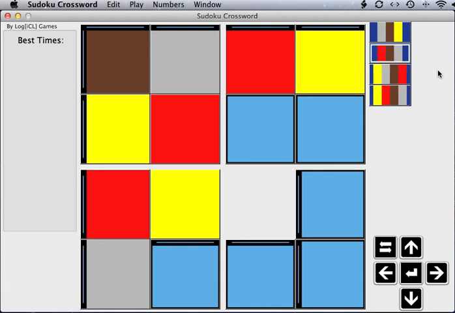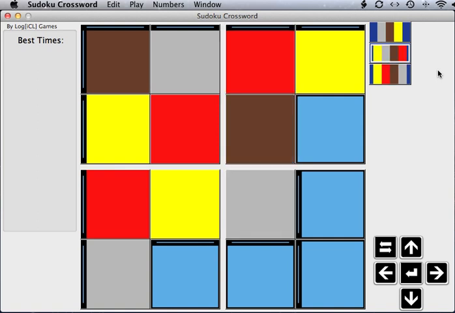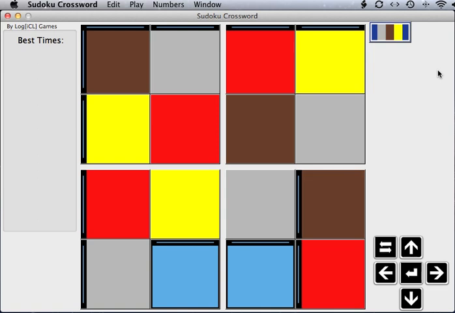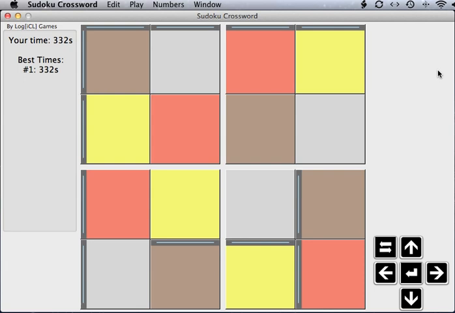Red, brown, gray fits the red something gray sequence. Yellow, red, brown. We have something like that. Here it ends in gray. Yellow, gray. Here we've got one of those, ends in brown, red. Finally, this 3 symbol sequence starts with gray. We actually only have 1 sequence left, so we'll go ahead and submit that. And we get our time is 332 seconds.